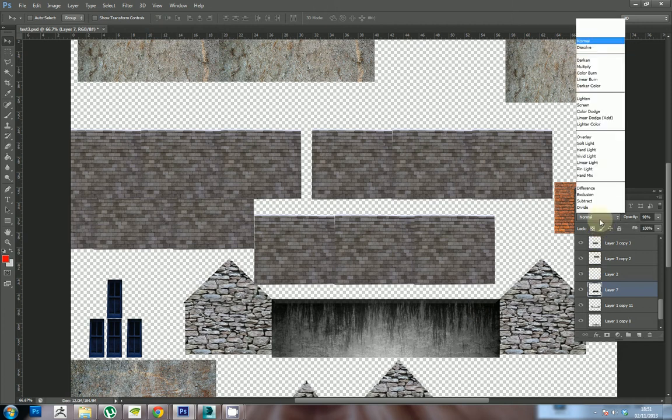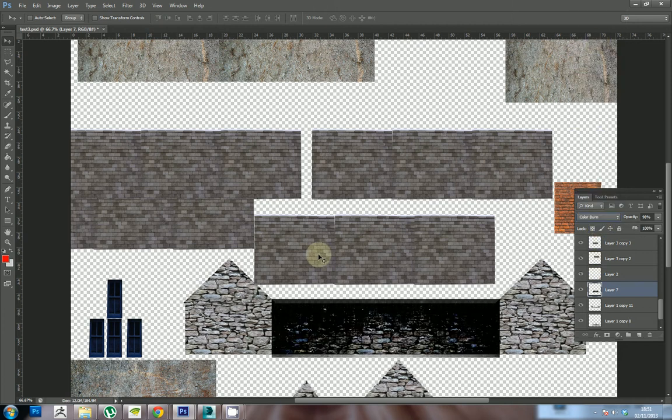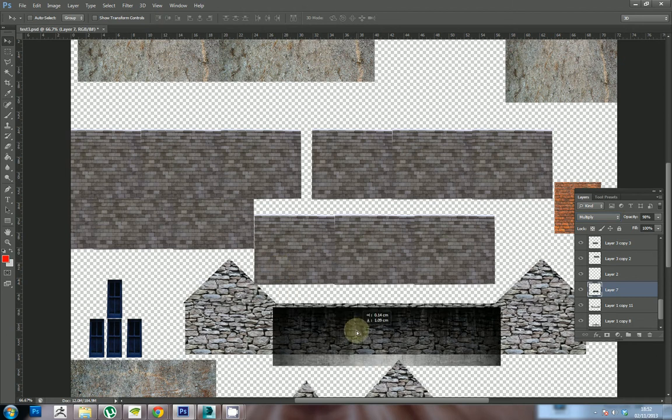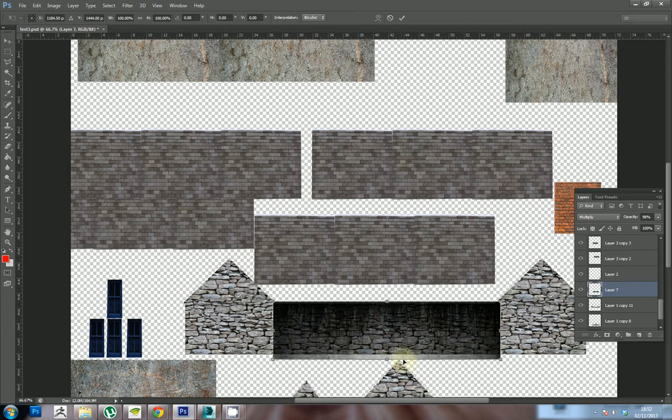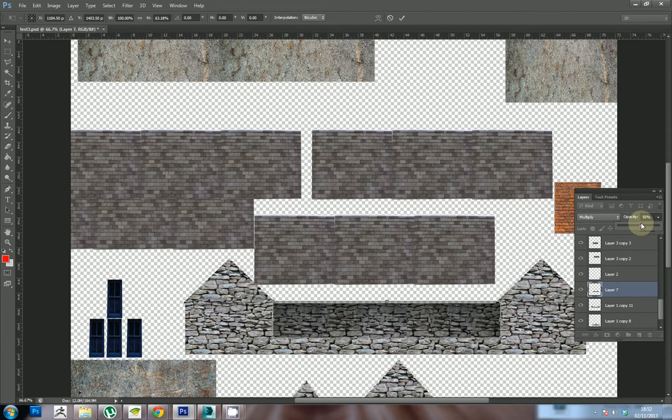So if I hit multiply, you'll see that this kind of merges the two textures together, making it look dirty. But I don't want it to be so dirty that it takes over. So what I'm gonna do is put the opacity a bit low as well. Let's see.